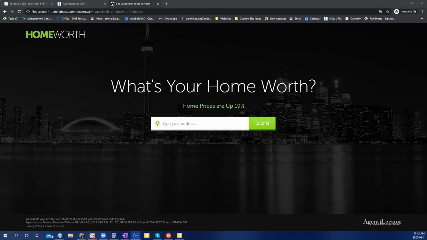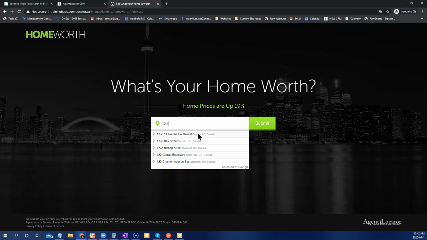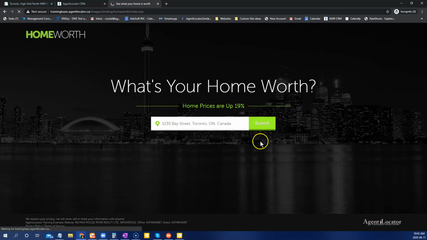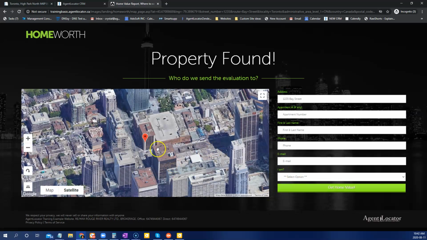And you actually have 3 versions of the page. So this version here, what would happen is, let's say I put in an address, 123, I'm just going to pick a random address here and go submit. What this does is it pulls up the map location of that specific building for the end user to see. They, of course, then would fill out their contact information.